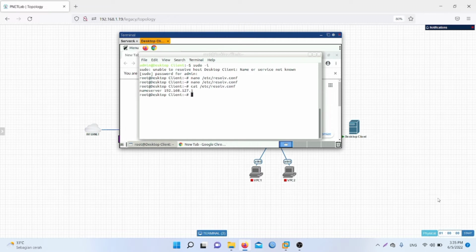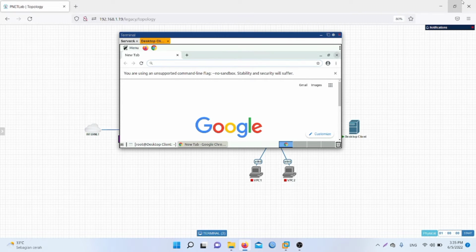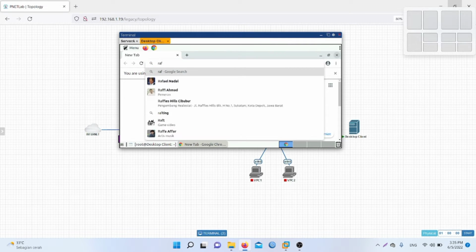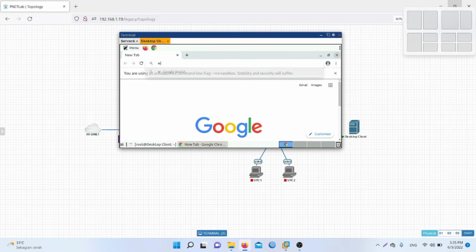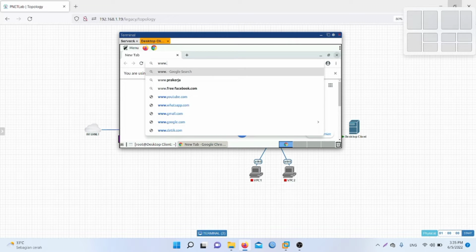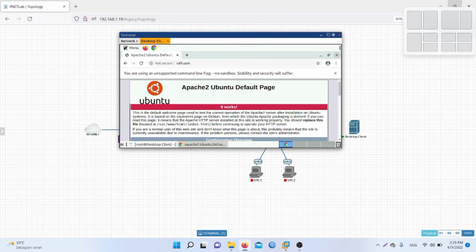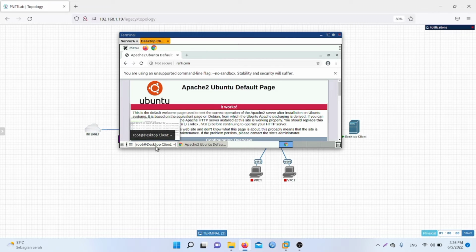If you want to know the IP address from nano resolv.conf, you go to Google Chrome in this Ubuntu desktop and go to www.roughly.com. And if you see this HTML from your domain name server or web server, you can change it, because in Apache you can change it with your Nginx web server.